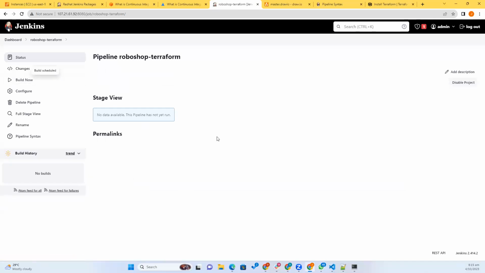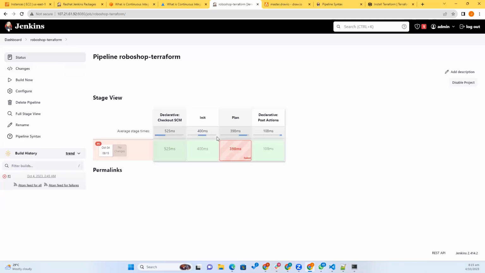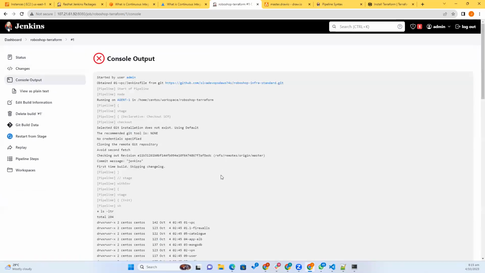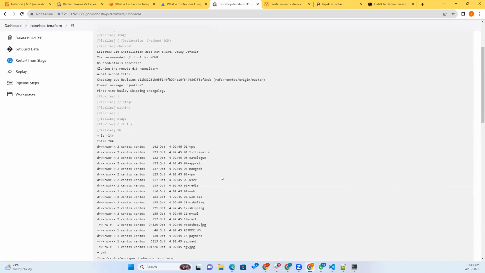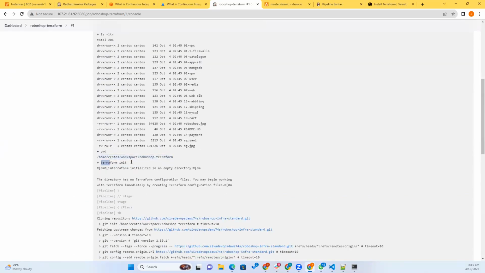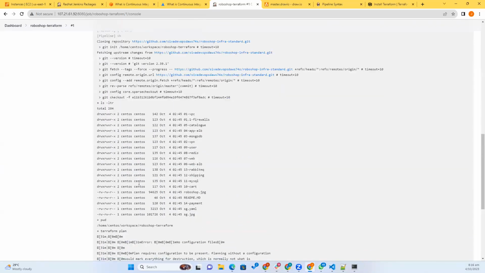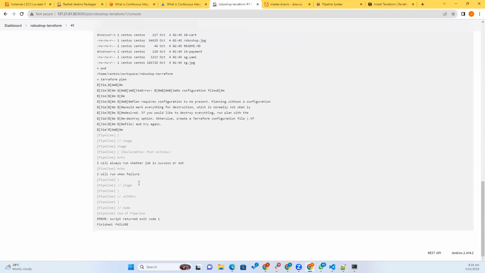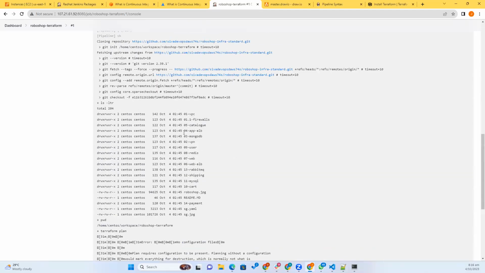Let us build it. Okay, it got something. So it is in our workspace directory, that is nothing but this one. And it is doing terraform init in this directory. We have to move to 01-VPC and run terraform init there. So this is a failure. Why is this a failure? Because you are running directly in the root folder, but our Terraform files are in 01-VPC.